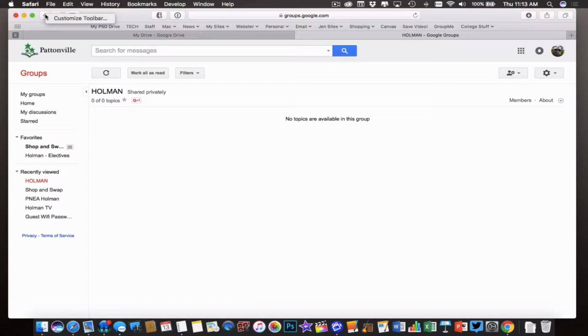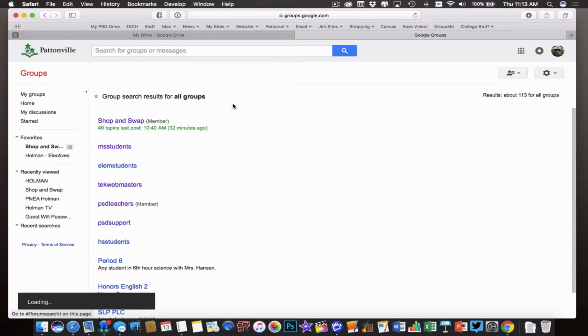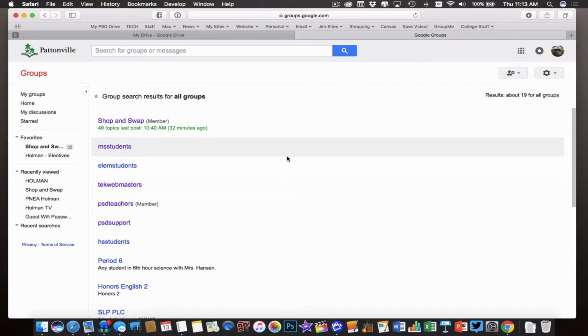Now, the other option I have there in that main groups page is I can go to browse all groups. And this will show you all groups that exist that other people may have created. So what you formerly knew as Shop and Swap is a group now, but it is not a group that they automatically put people into. Since it's a group that some people use a lot and some people may never use, they decided to make Shop and Swap an optional group.